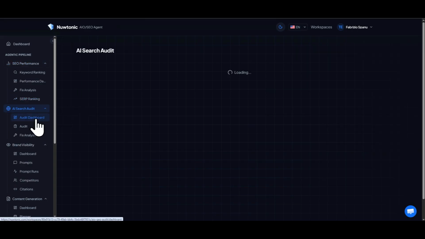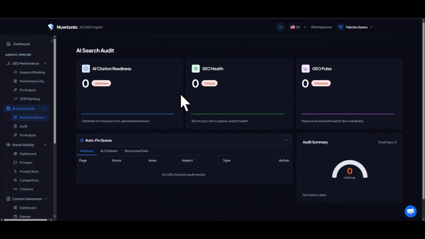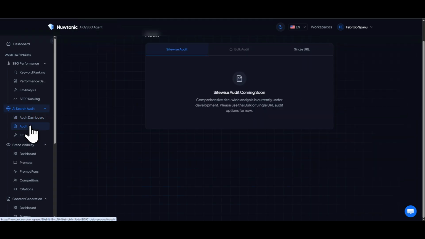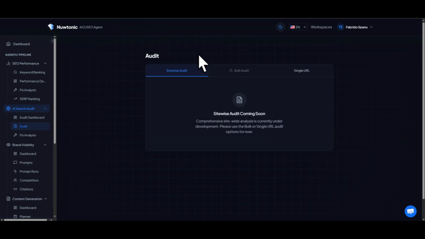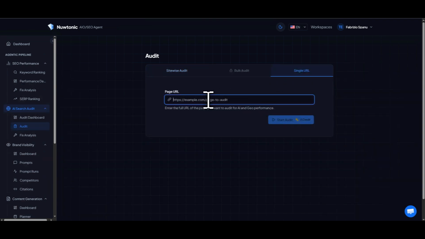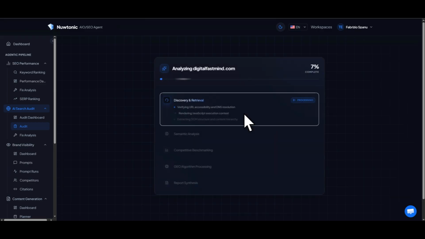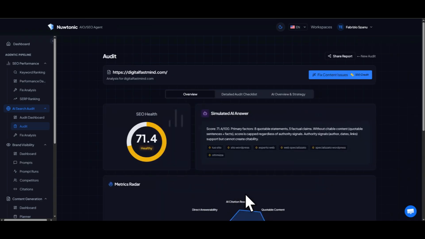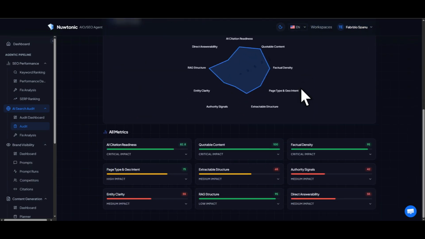So let's go with the AI search results. It's still empty. Audit, we can do a site-wide, and they say use the bulk or single URL audit. So okay, I'll put my website. Okay, it'll take 5 credits. Let's see if we got a few included. So it's pretty nice in terms obviously of speed, as you can see.